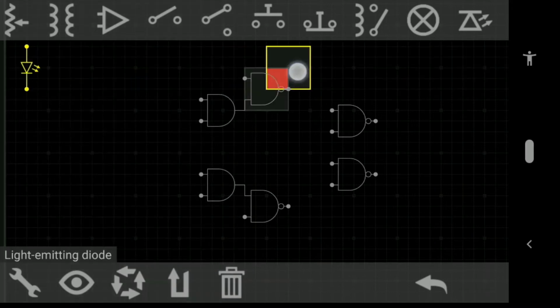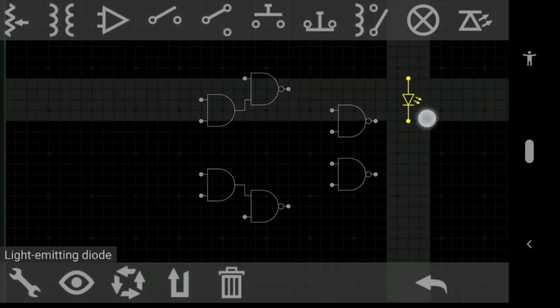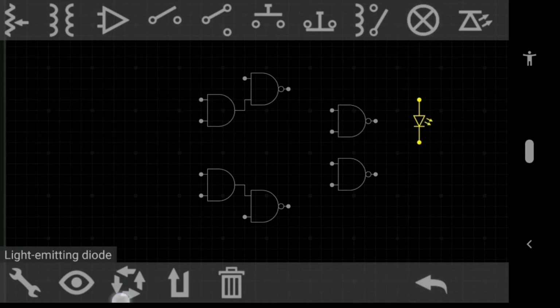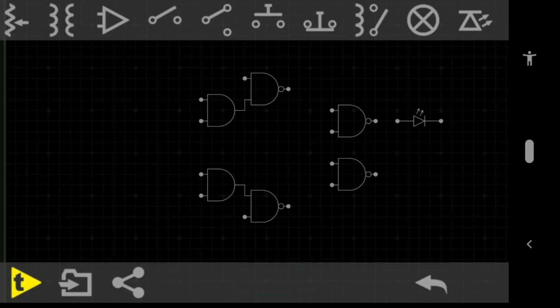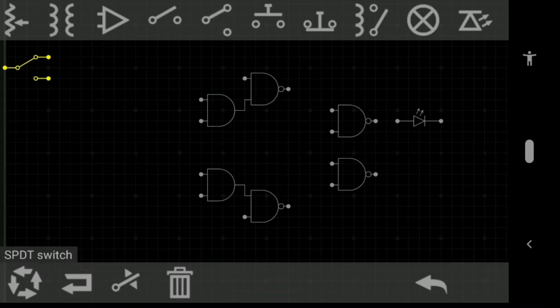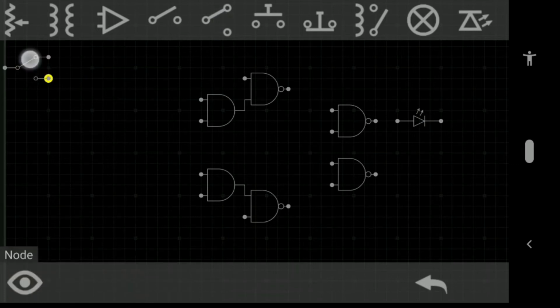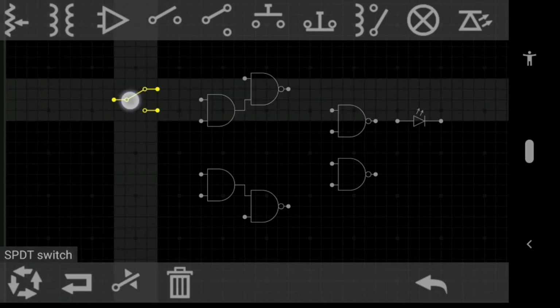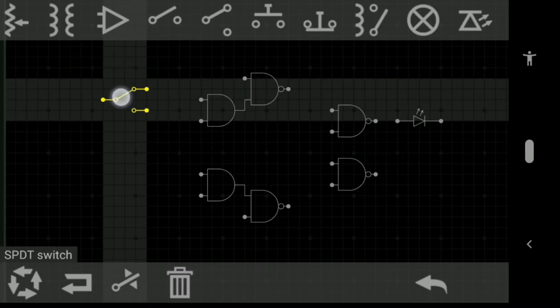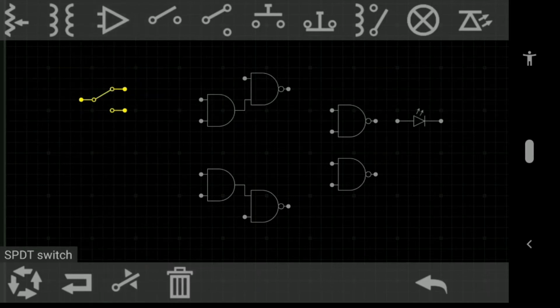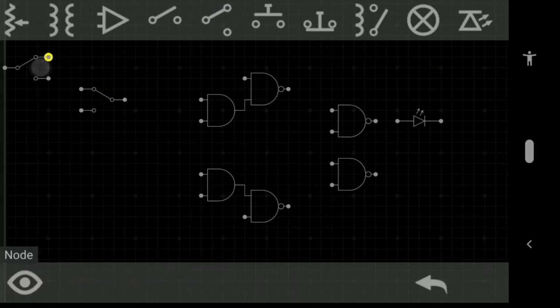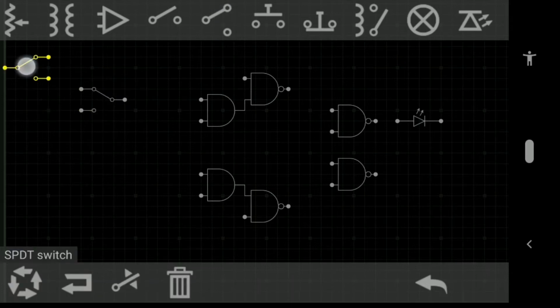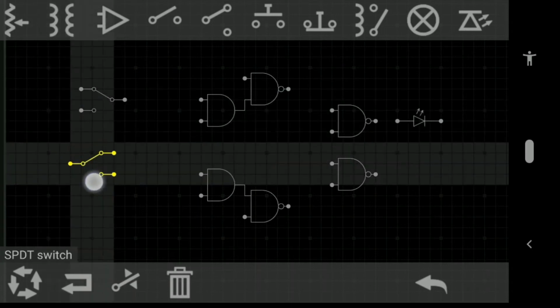So we will drag and drop this LED to here, and if the LED is glowing, it means the output is 1 bit or it is high, and if the LED is not glowing, it means the output is 0 bit or low. We have to take two switches, and using this switch we can provide input to these gates. So we have to take one more switch and let's select it and let's put it just below the first one.